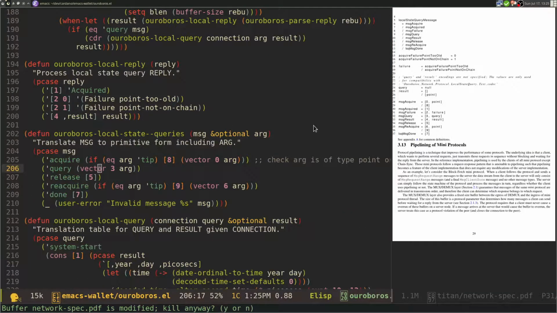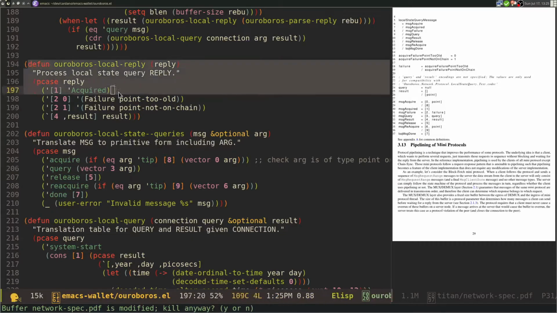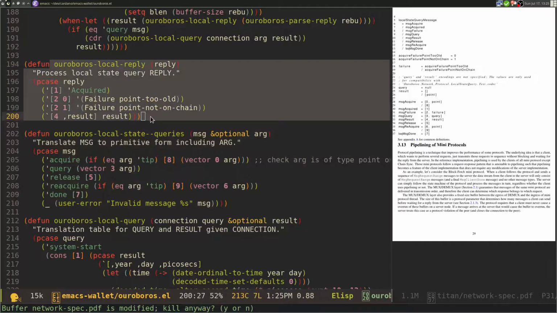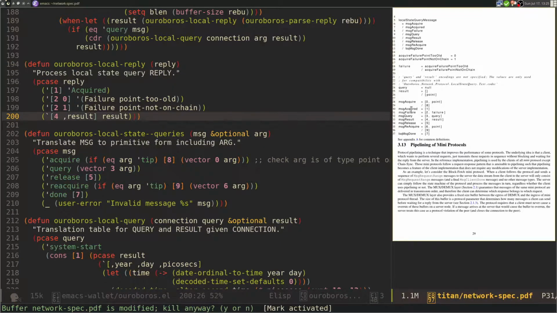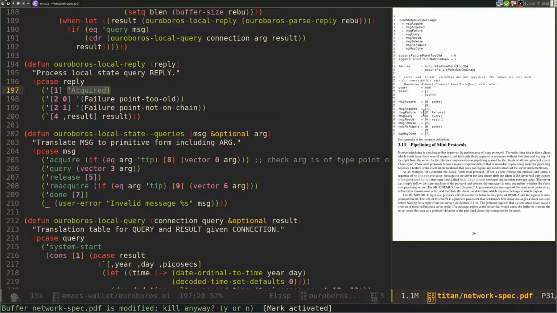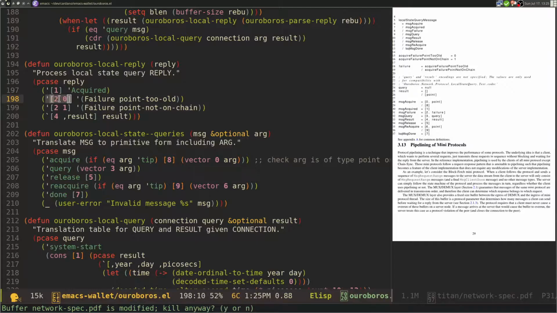You see the messages are defined in one big chunk, but the way we handle the software is in two parts. What I ask is down here, and what I receive is up here. For example, the reply acquired is, well, if my reply is the array 1, I say, yes, I acquired something. If I have failures, this is the array 2 and a failure. And what can be a failure? It's a 0 or a 1, point too old, point not in chain. The array 2 and 0 is a failure, point too old. The array 2 and 1 is a failure, point not in chain. And likewise 4, and then whatever is afterward is the result.